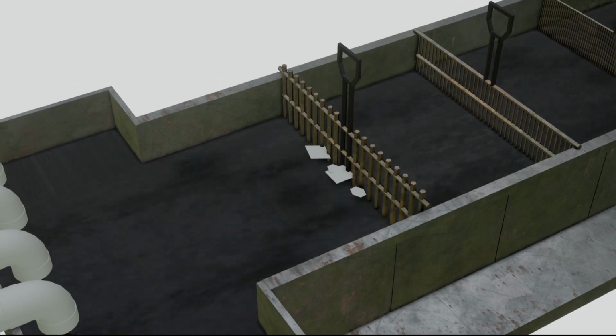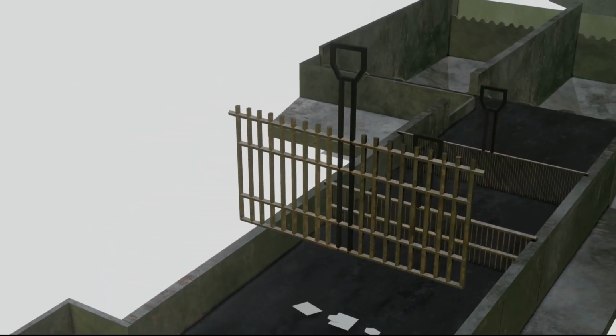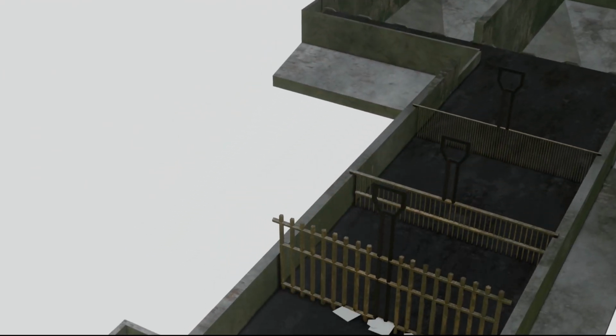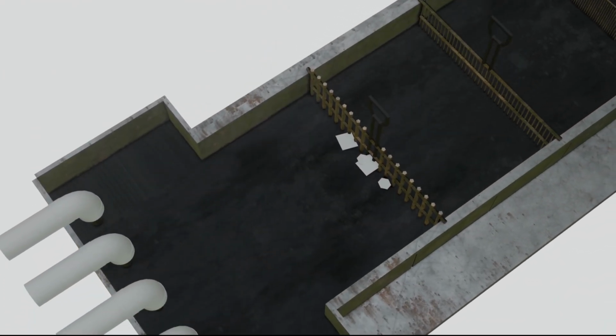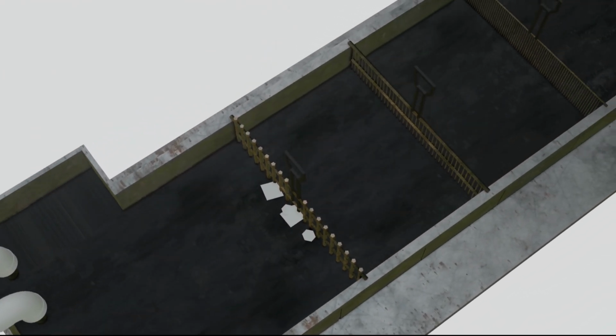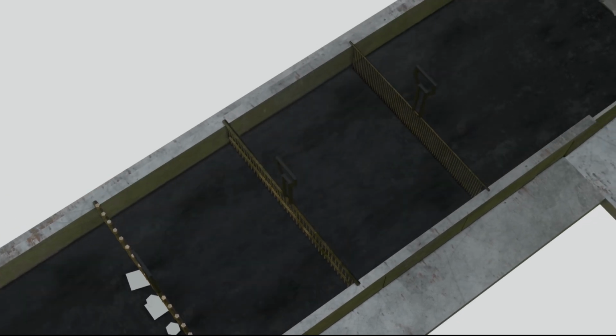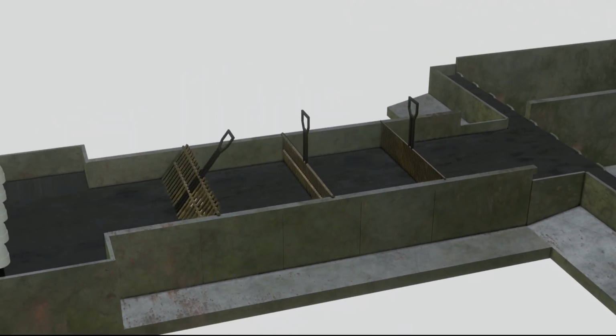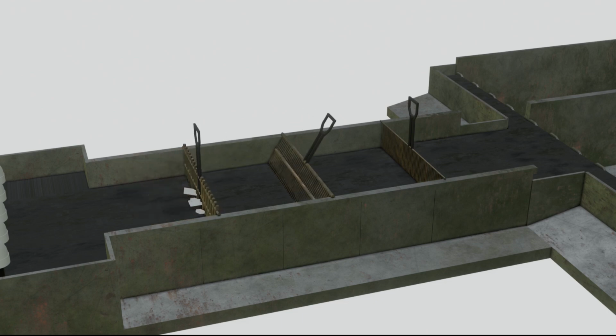This bar filter consists of a series of vertical or horizontal metal bars which are spaced close together. The bars are designed to allow wastewater to pass through while trapping the larger objects. This bar has a rake to remove trapped objects easily. These trapped objects are then sent to a landfill, incinerator, or other disposal facility.